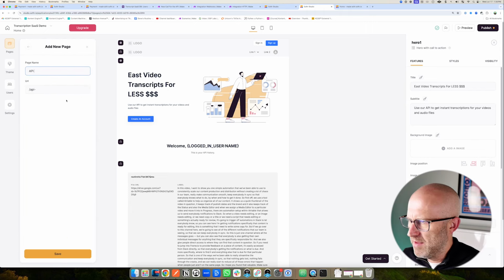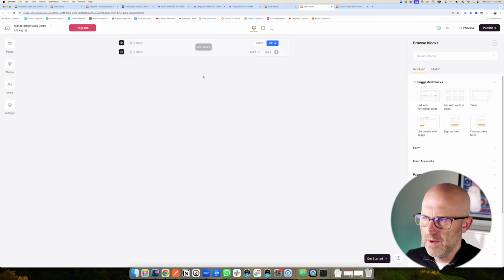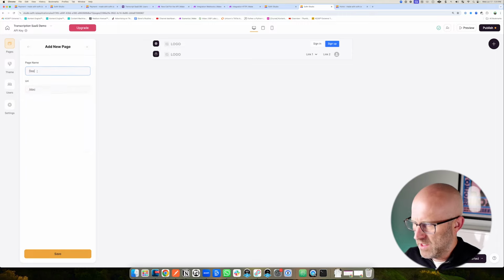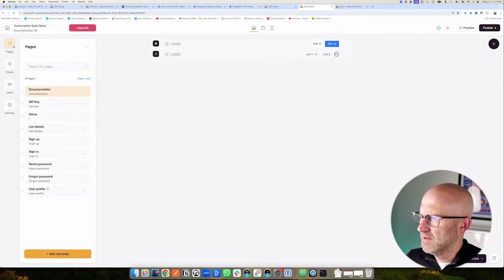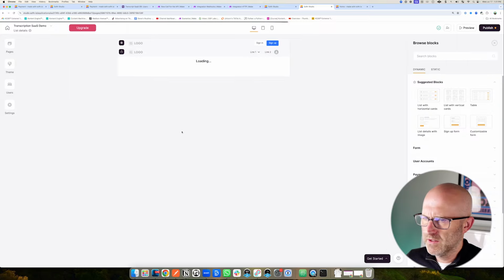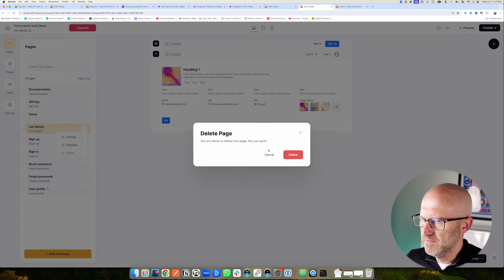This one we'll call API key. Let's save. It's going to create that for us. So now we could add a new block for that. Let's go ahead and add another page for documentation. Save. So now if we come over to pages here, we've got documentation, API key, home, list details. That was one of the ones we imported. I don't think we're actually using that. Let's take a quick look. Yeah, we're not actually using this. So this could be a page that we just delete.